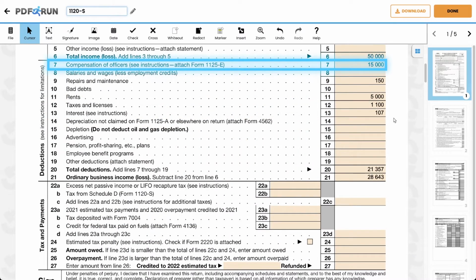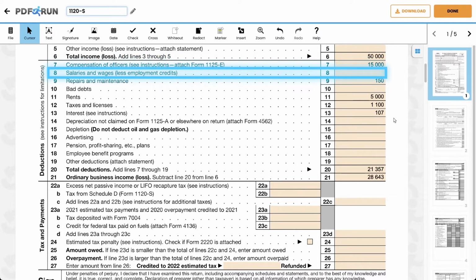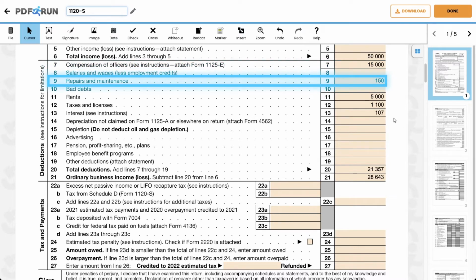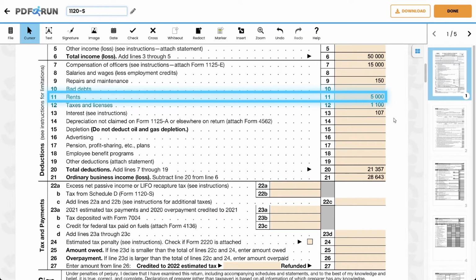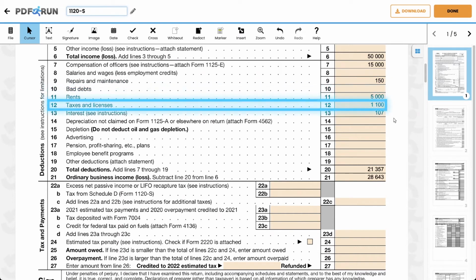Deductions. Line 7. Enter the amount of compensation given to officers. Attach Form 1125E to this form. Line 8. Enter the salaries and wages paid, less any employment credits. Line 9. Enter the cost of repairs and maintenance. Line 10. Enter the costs incurred as a result of bad debts. Line 11. Enter the cost of rent. Line 12. Enter the total cost of taxes and licenses.